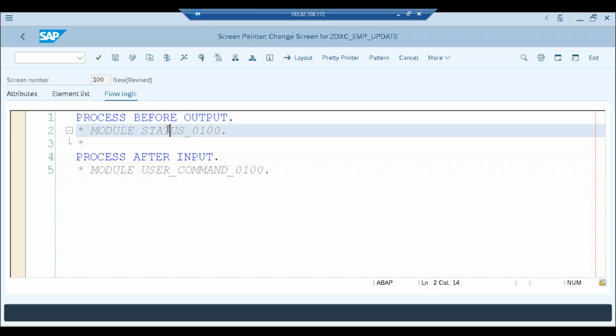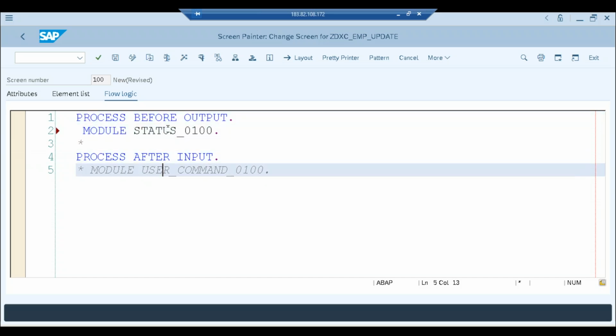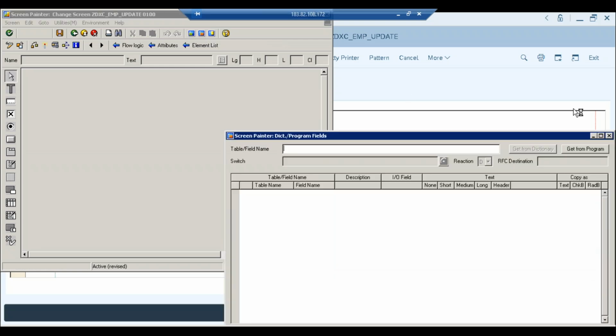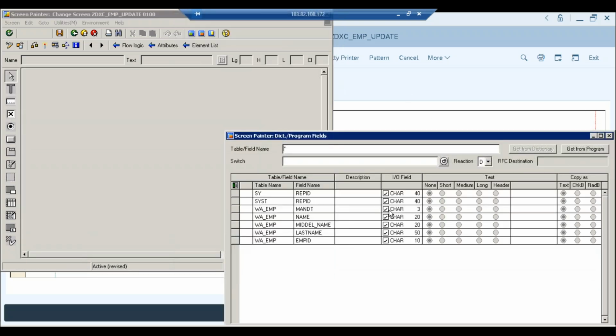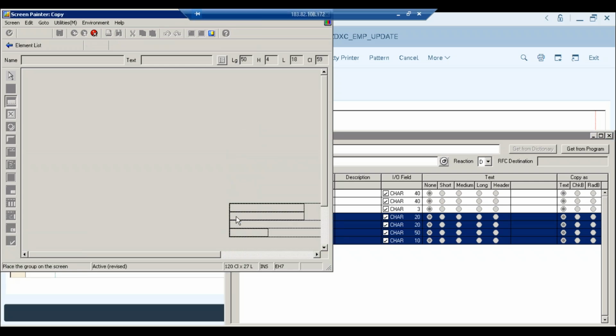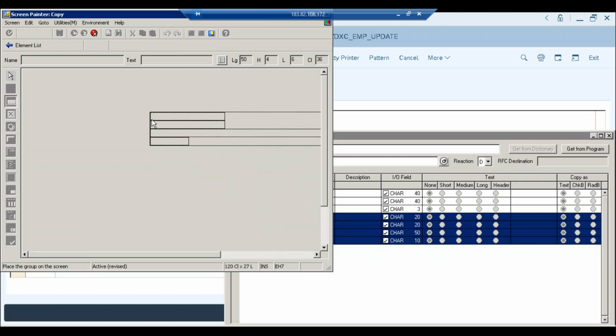So we have the flow logic. In the flow logic, we have to uncomment this module, and we'll go to layout. In the layout, we just need to click on this dictionary program fields, because this will show up the dictionary program fields. Click on that, click on get from program, and you have to select the field names here which you want to update. Just say OK and place them here.